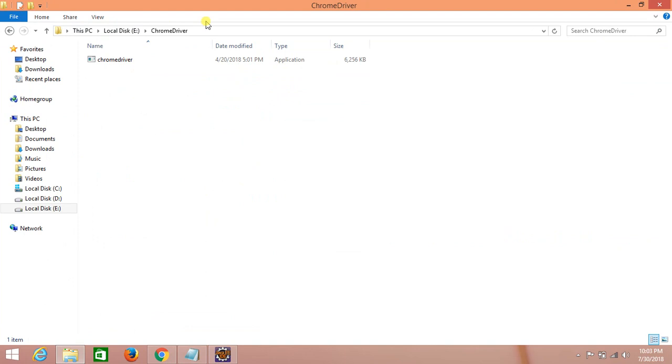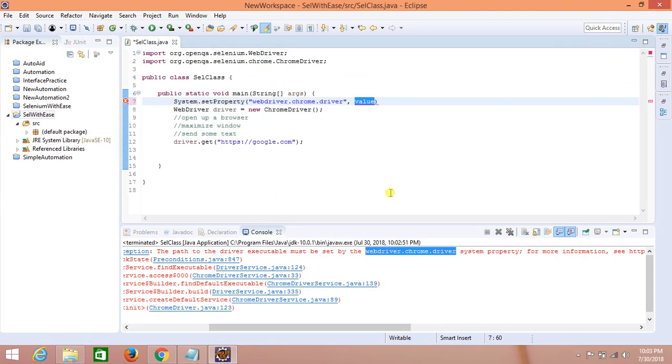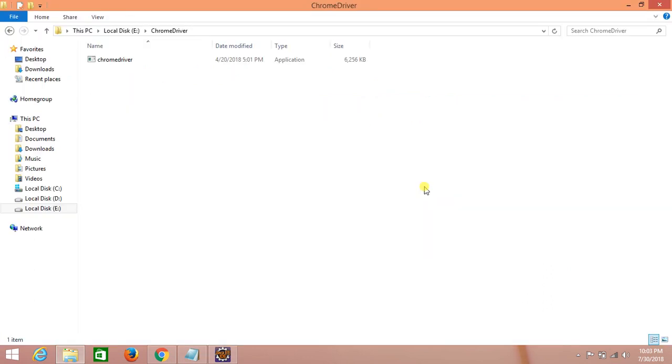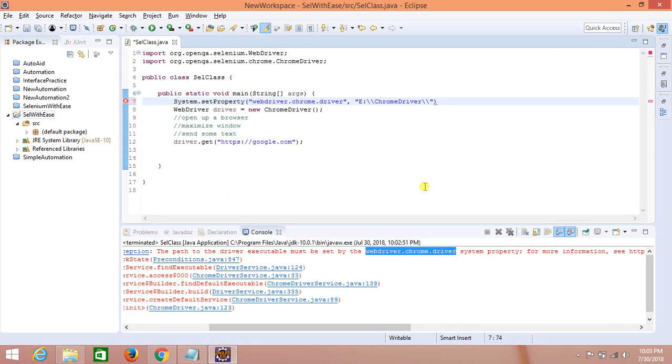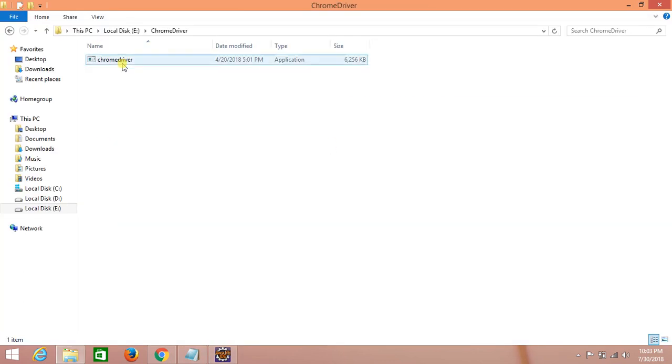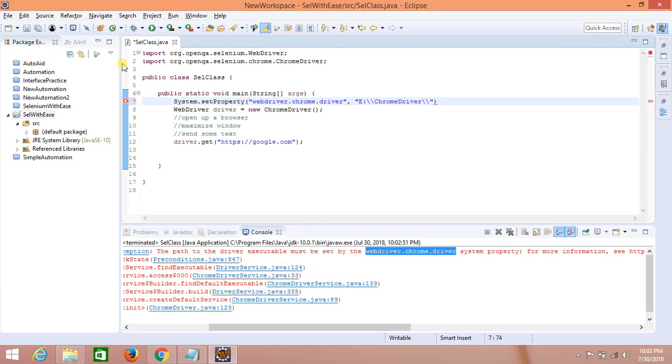As I told you, you need to download the Chrome driver as well. So just download it and mention the path over here, right? Make sure that there are double slashes, otherwise Java won't accept it. It will only accept double slashes in the path. Now chromedriver.exe also you have to mention, because this covers the complete path. So chromedriver.exe.